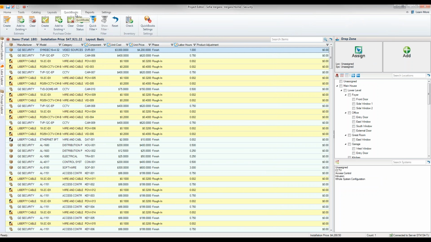Go to QuickBooks. Now, the wonderful thing about estimates, you can have more than one estimate per project. But once the item has been added to an estimate, you won't be able to add it to another one. So you can't have one item that's on multiple estimates, but you can have the items spread out in a project on different estimates.